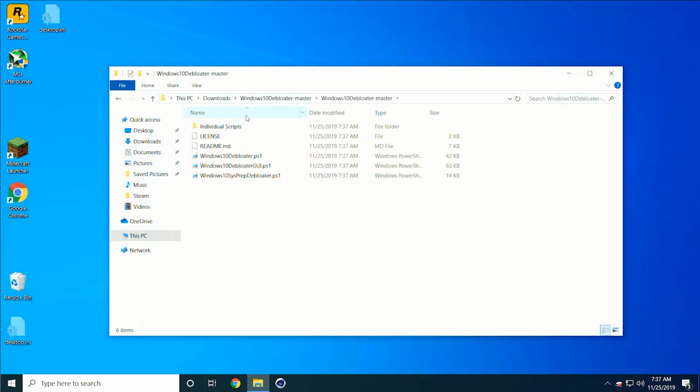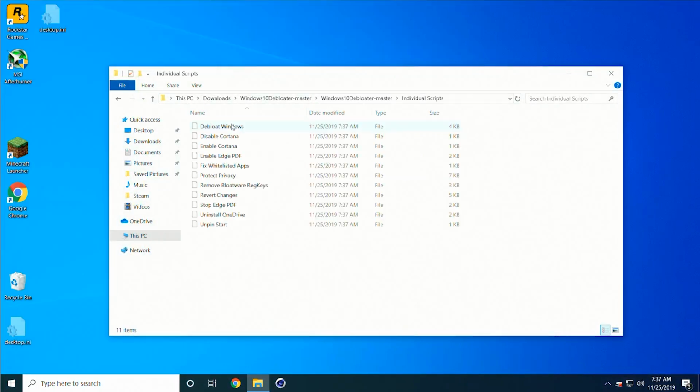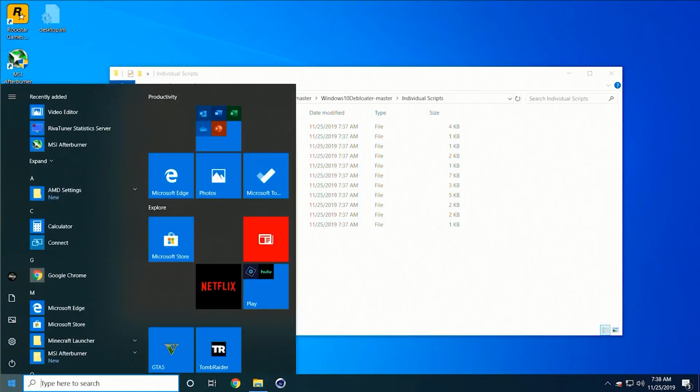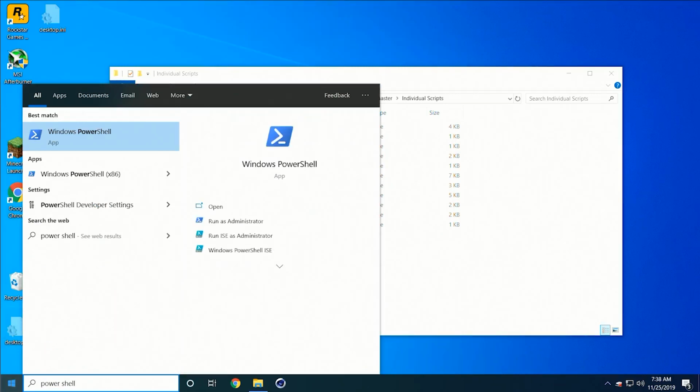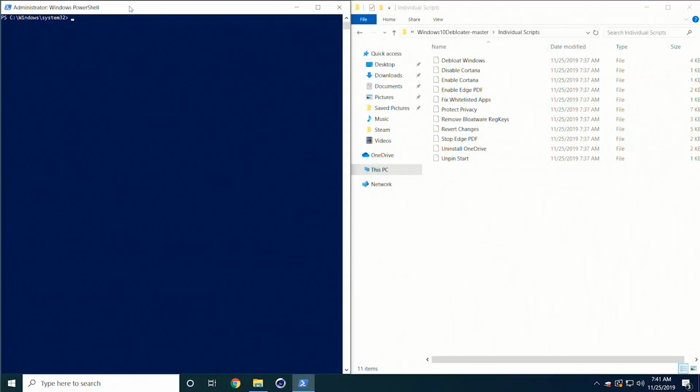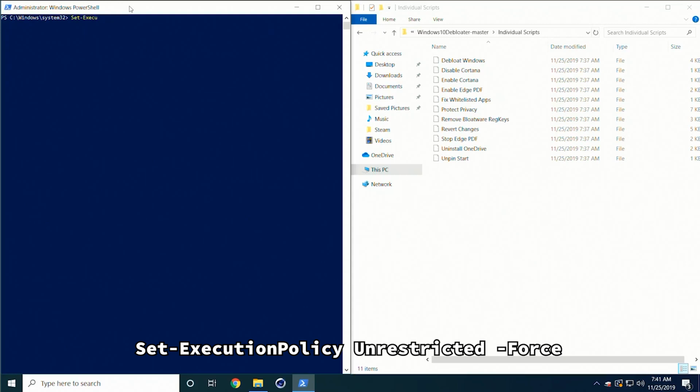Now here we have the Windows 10 Debloater. I'm going to go into individual scripts, and these are the scripts I'm going to be running to kind of thin down Windows 10. So now I'm going to search for PowerShell on the start menu. I'm going to right click on Windows PowerShell and run it as an administrator. Alright, the first command we're going to run is set execution policy. We're going to set it to unrestricted, and we're going to use a force flag.